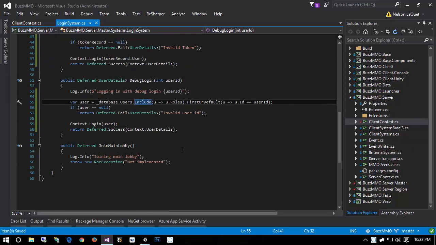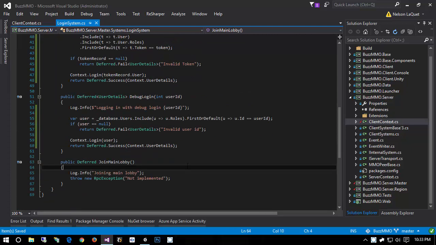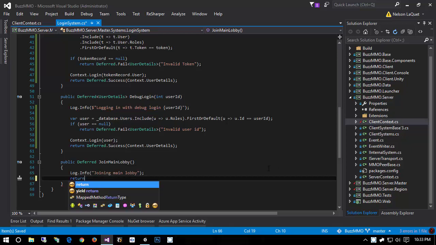But now we can go ahead and see about joining the main lobby. To join the main lobby, again, we log in successfully, and then we load up the lobby scene. Then we tell the server, okay, we're ready to receive all the lobby information. And right now we simply throw a new RPC exception, not implemented.